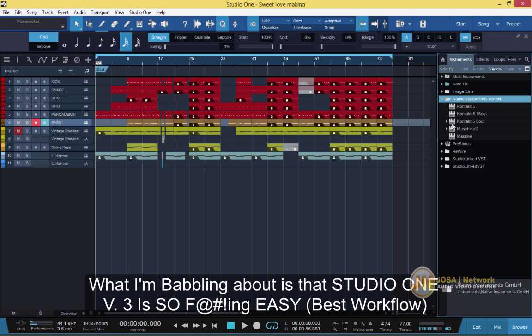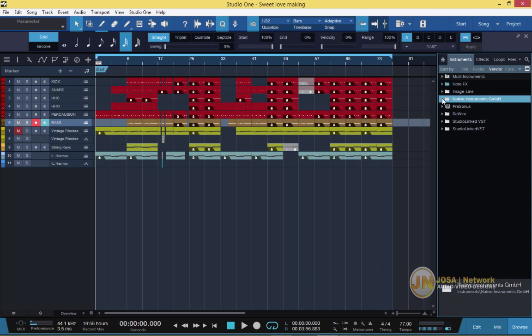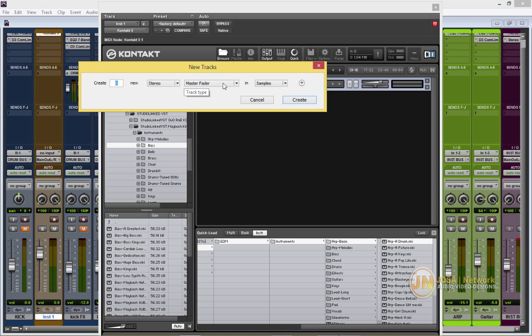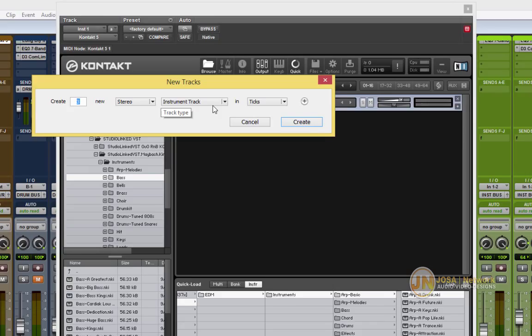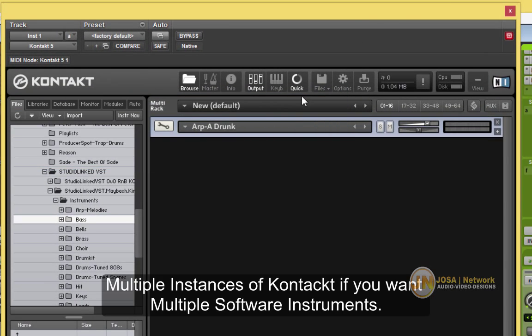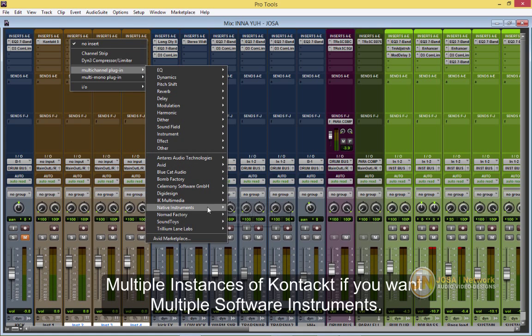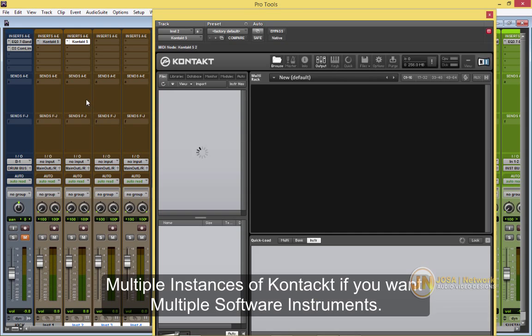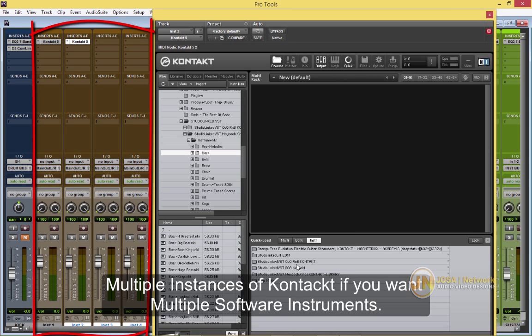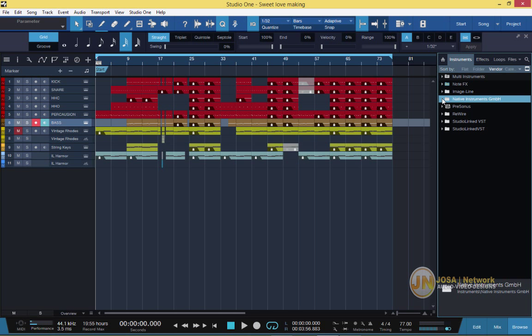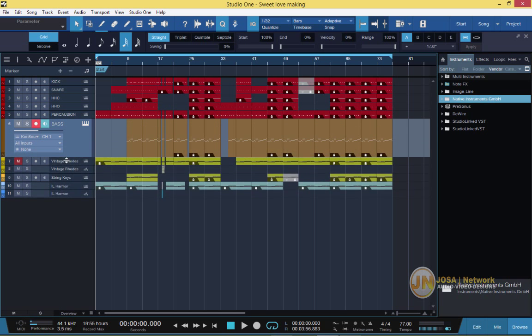You understand? Now let's take a look at this. I have Contact instantiated on a track. Let's go to Pro Tools first. In Pro Tools, if I wanted to use an instance of Contact, I could. But if I wanted multiple instruments, then I would have to instantiate multiple instances of Contact. Now that's a lot of load on my CPU, and this is not really what any producer wants. You want to go in and do your work as quick as possible.